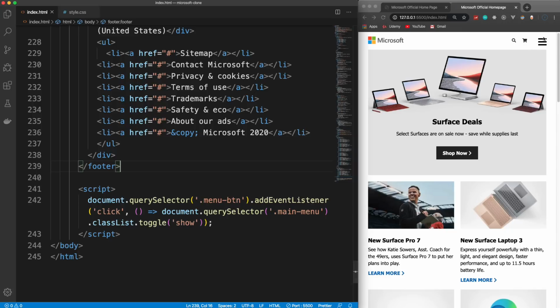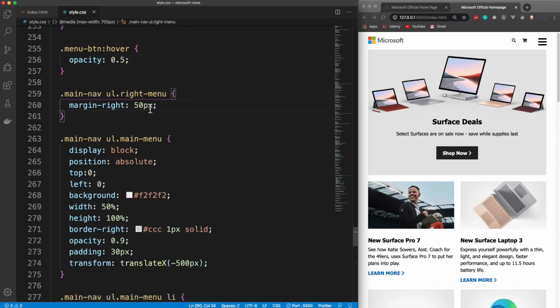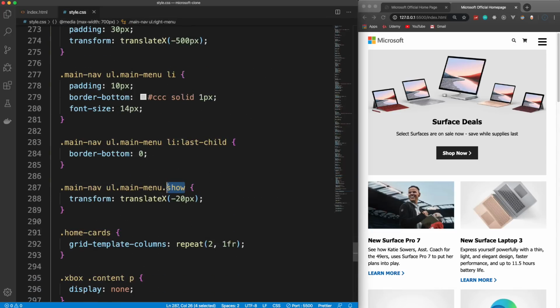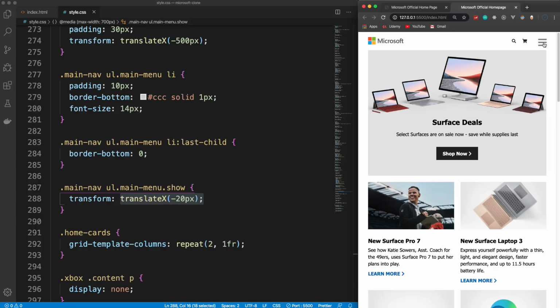When we hit the menu button, which is this, we want to listen for a click. Okay, so as soon as we click it, it'll run this function. It'll select the main menu, which is that whole menu that we just styled, that's not showing right now because it's off the screen, and it'll add the class of show. And as soon as that show class is added, it goes from translateX -500, which pushes it off the screen, to -20 pixels, which puts it in that position where it shows. So I'm going to just go ahead and reload, and I'm going to hit that, and now it shows.